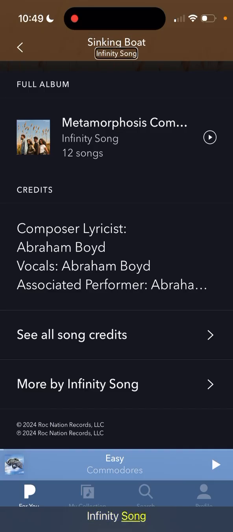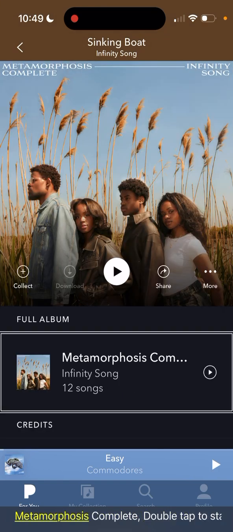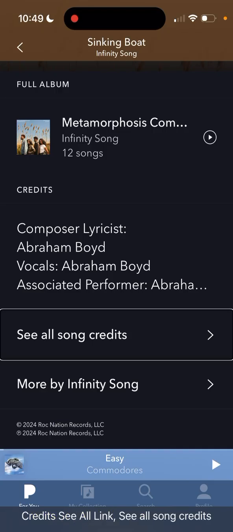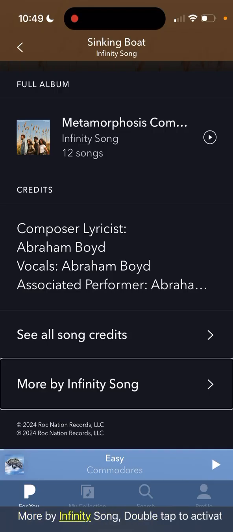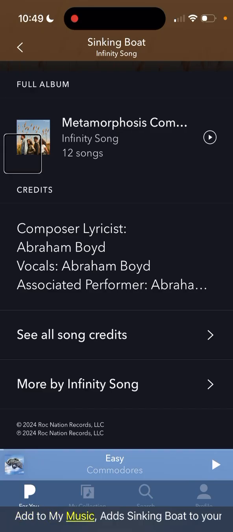Infinity song. Catalog art. Full album header. Heading. Metamorphosis complete. Credits header. Heading. Composer lyricist. Abraham. Credits see all link. See all. More by Infinity song. Copyright text. Copyright. Add to my music. Add Sinking Boat to your collection. Here's where you can at least add it to your collection. But I'm going to flick to the right and see what else is here before we try that.